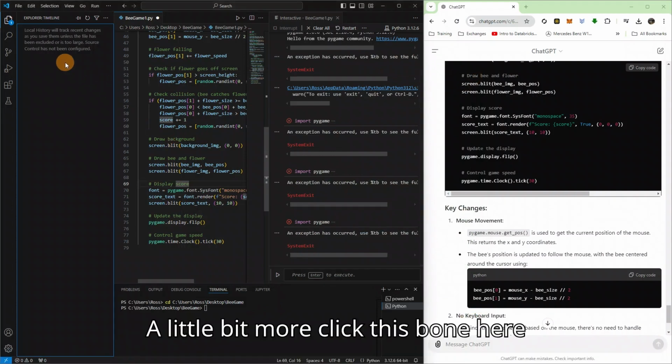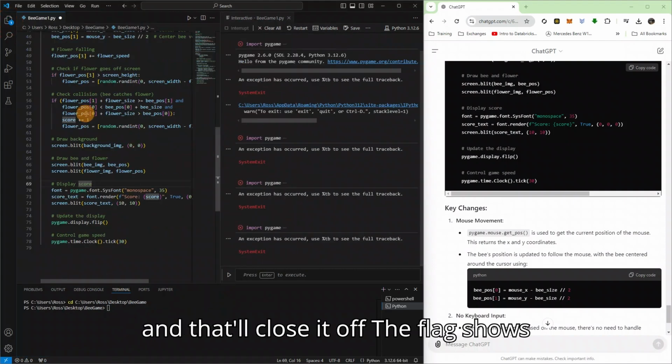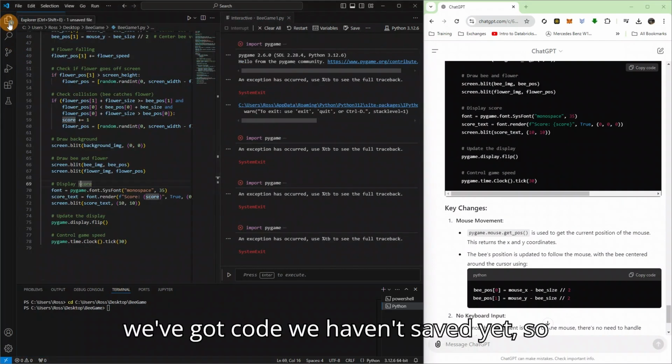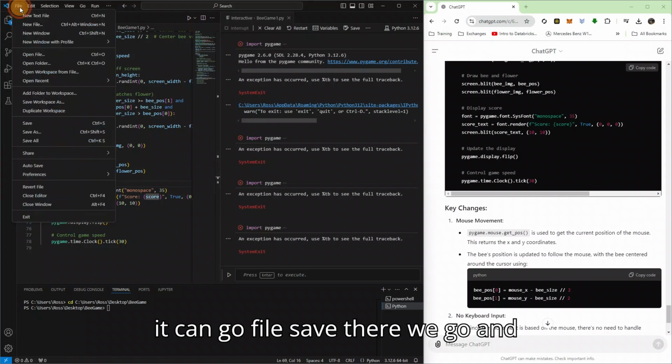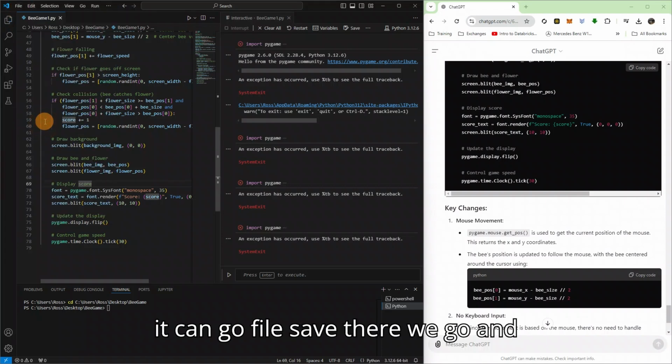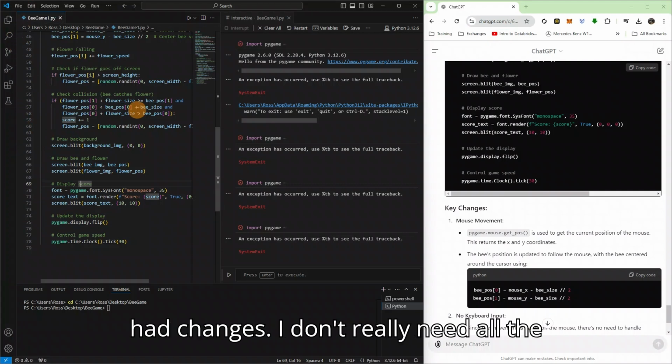A little bit more. Click this button here and that'll close it off. The flag shows we've got code we haven't saved yet, so let's do a save. You can do Control S or you can go File, Save. There we are, and it's got rid of this little flag telling us we had changes.